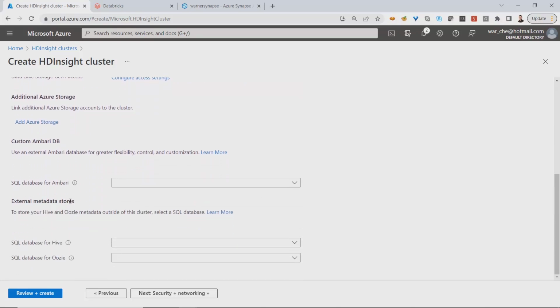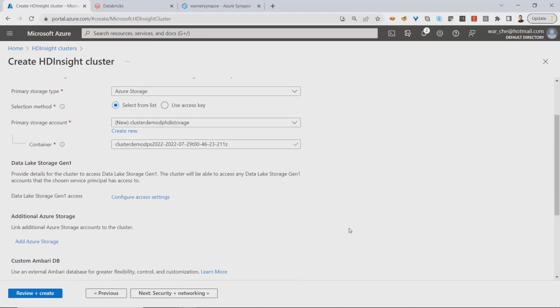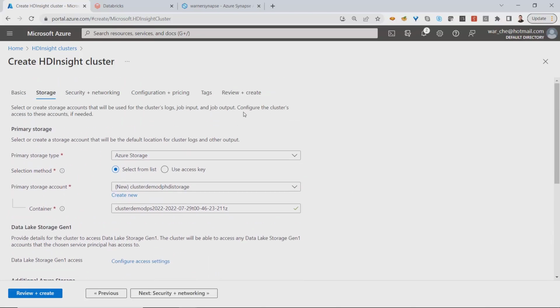Now there are some other settings here. For example, if you want to use external metadata stores, you can do that so that your metadata does not live inside the HD Insight cluster, so you can destroy it and not lose your metadata. Okay, but that's pretty much it. When you create the cluster, then, like I said, you'll have SSH access to the cluster, and you'll be able to interact with the cluster that way through the command line.